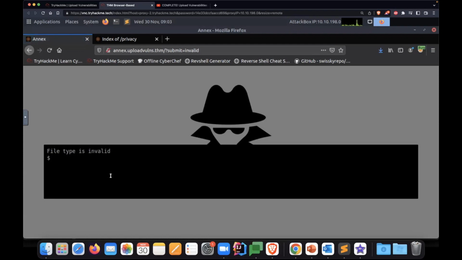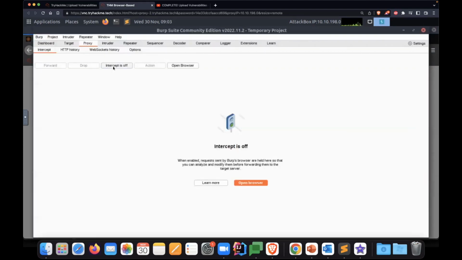Oh, it is saying this file type is invalid. Since we tried to upload the PHP file, it seems like it is getting blocked at the server end or might be the client end. So we'll try to intercept the request and modify it, so that we can see if we are able to bypass the filtering which is present. Okay, so I'll turn on my Burp Suite and turn on the interceptor.